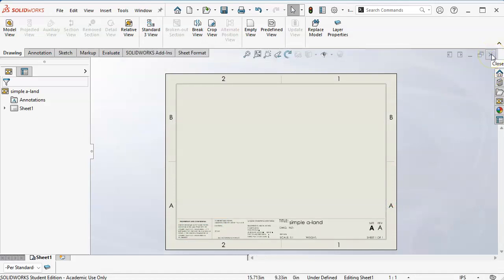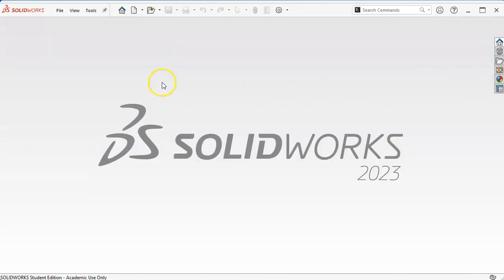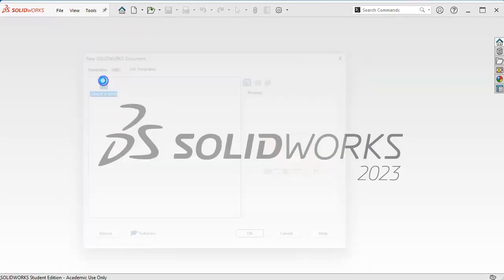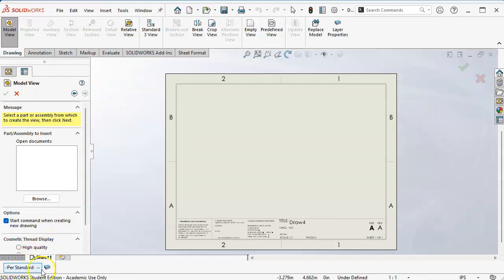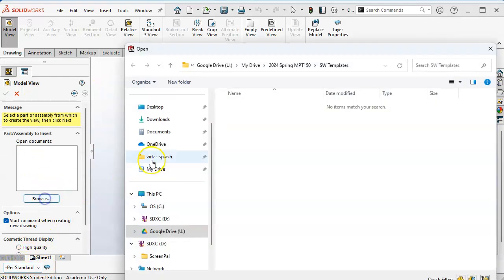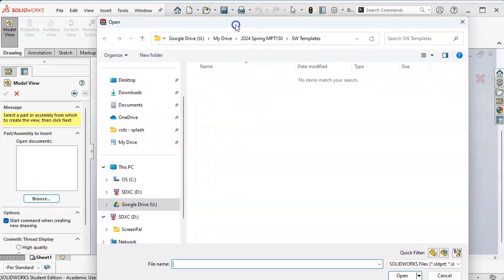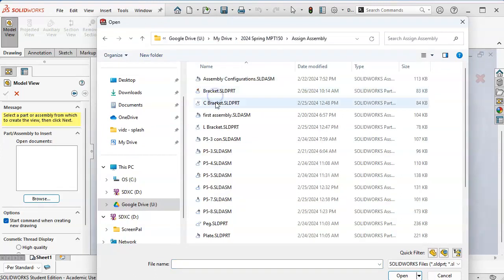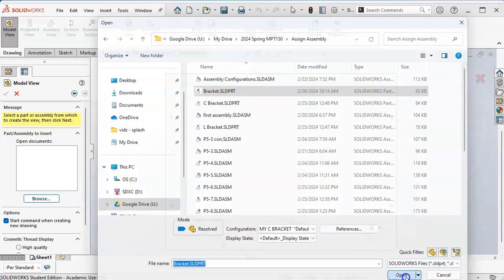We close this out because I do not want to put a drawing in here and end up saving it to the document template, and then it keeps showing up over and over again. So we're going to do new, a landscape. It is per standard. I'm going to browse to my component. So we were playing with the bracket.